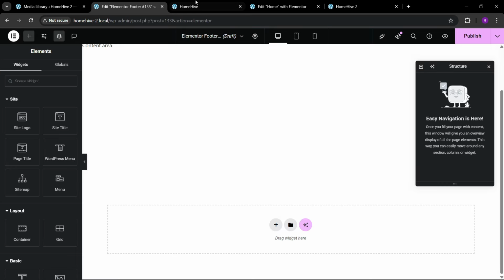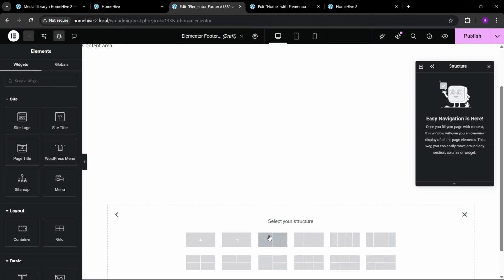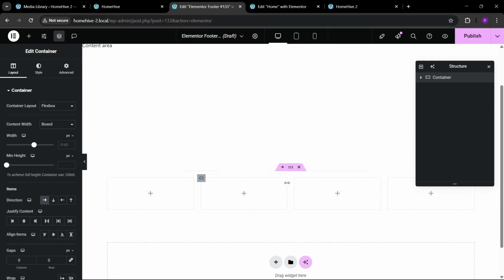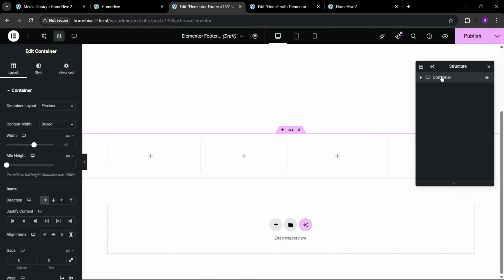So let's wait for it. Okay, so we have this footer. Now let's see what footer we have to make. So you can see we have this type of footer. So let's add a new container. Okay, like this. You can use the 4-section layout because we have this 1, 2, 3, and 4. Okay, so let's name this footer top.